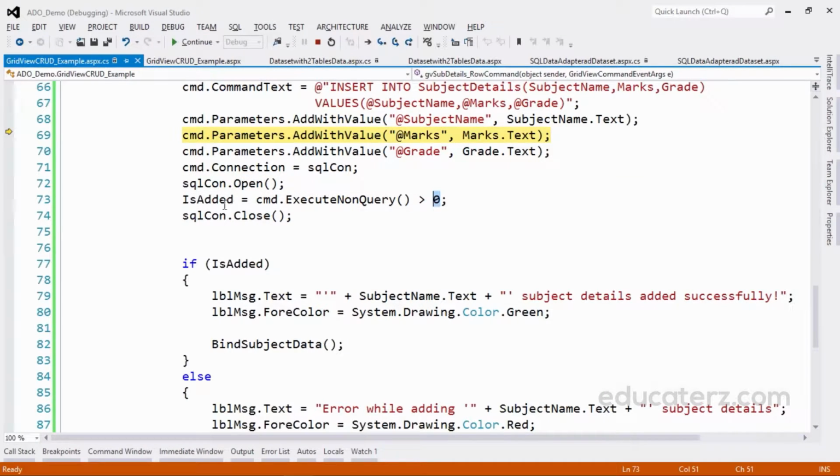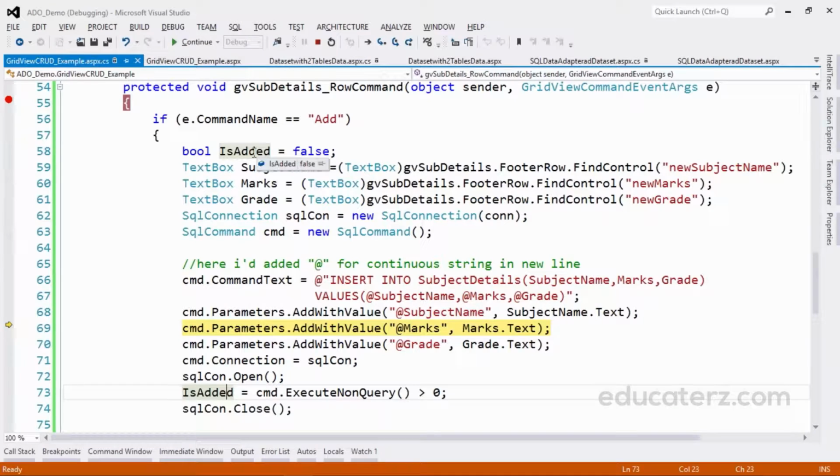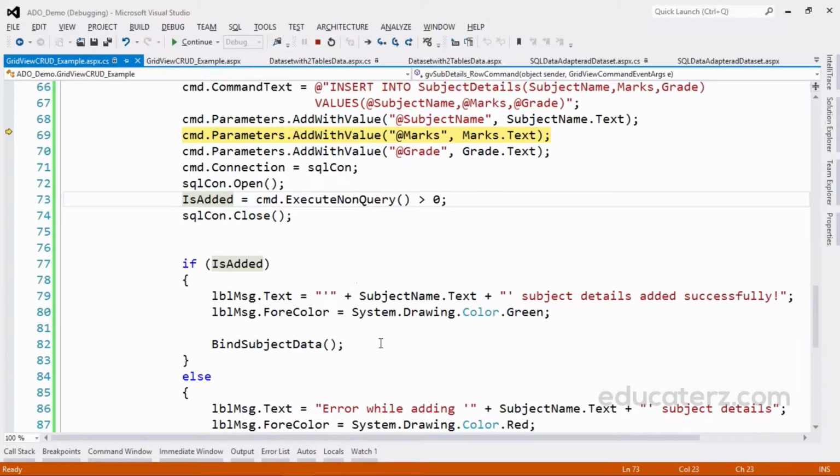If it is greater than 0, then added will be true. It is a boolean value. Let us see whether it is true or not. Now you can see it's true, which means it has been successfully executed. Now it will come this way. Then subject name dot text, we are getting physics, subject details added successfully.